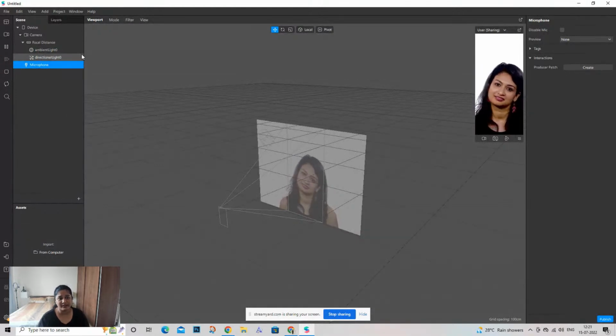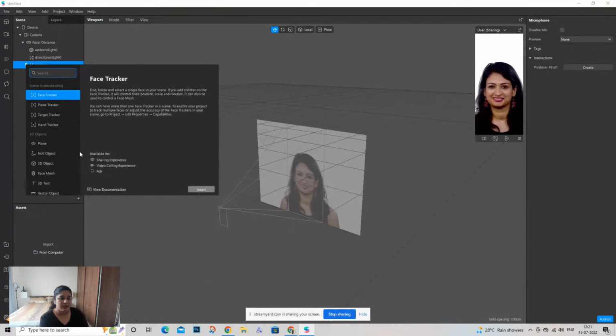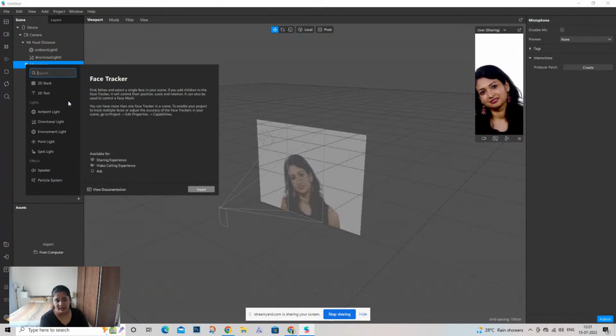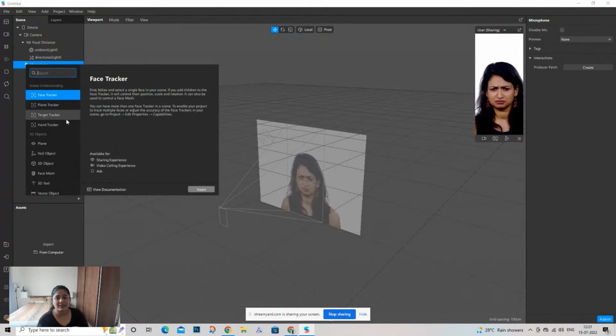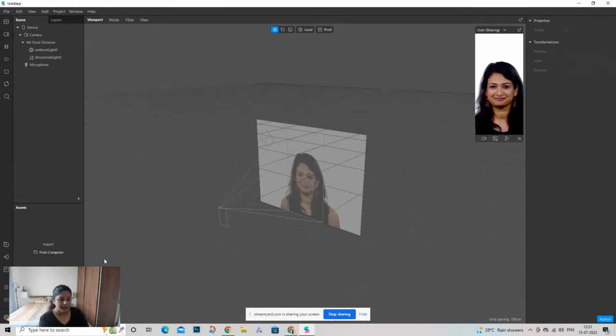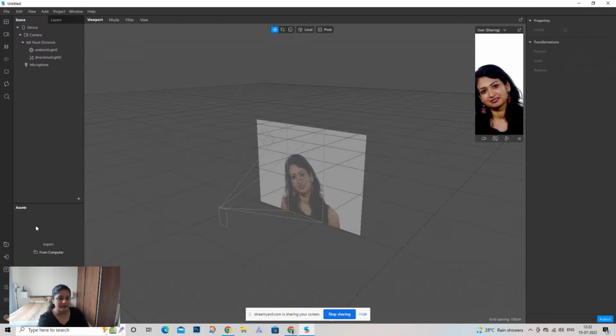There are a lot of other things you can import or add over here. If you see the plus sign over here, we can click on it and we see all these objects that we can use to make our AR effects. We'll discuss a few of them soon. And then let's go to the assets panel. Assets panel is where your textures, your audio files, your 3D objects, everything that you're going to use for this AR effect is going to be placed. So when we import textures from the computer, this is where we'll see the textures and all.